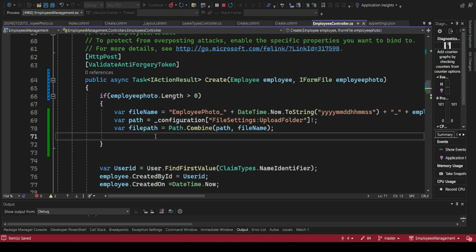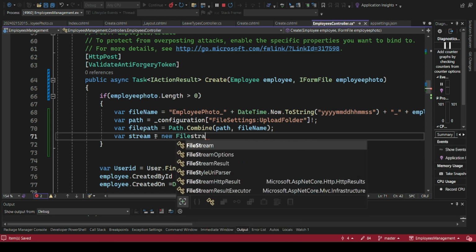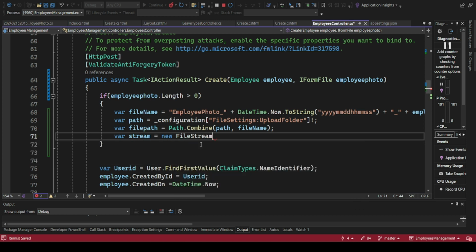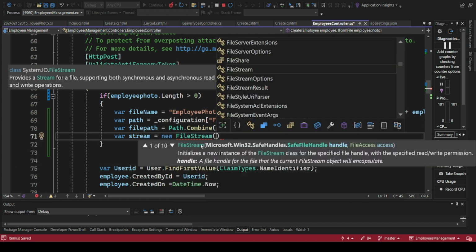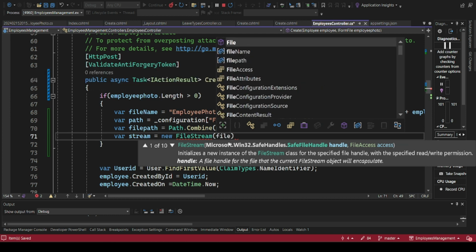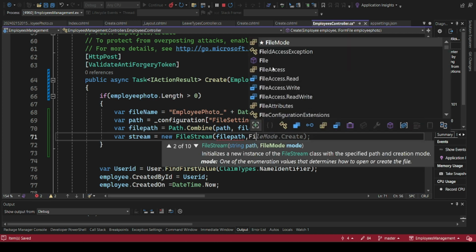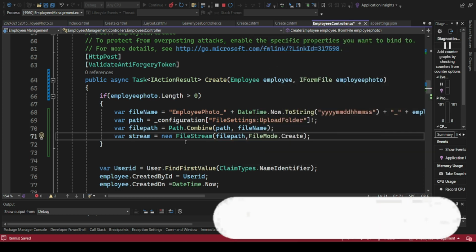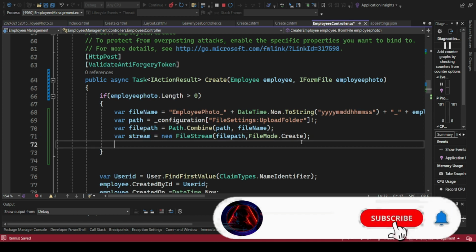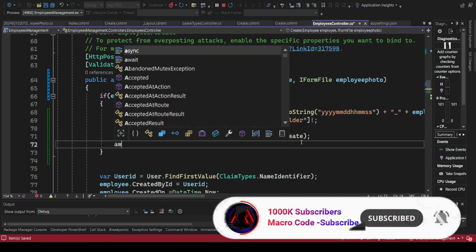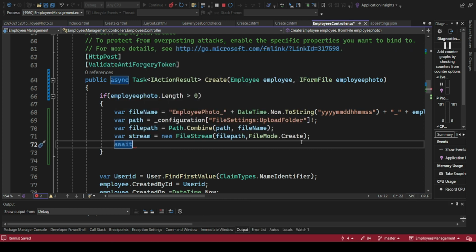So the next thing that I want us to do is to save our file. So to save our file, I'll just do var, then I'll say stream equals to new file stream. So I'll say file stream. So yes, new file stream. Then here I'll pass my file path. So I'll say file path. Then I'll do here comma file mode. Then I'll say create. Then down here I'll do await. So I'll say await. Then I'll do file.